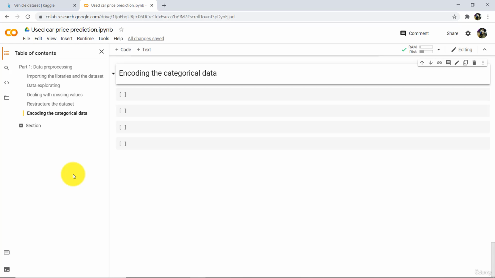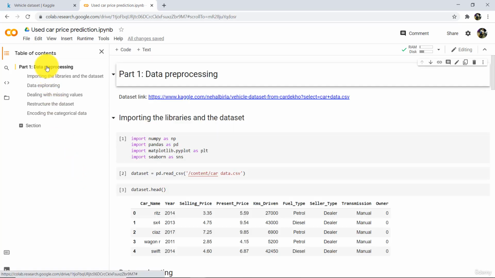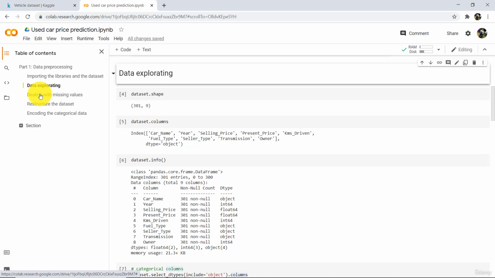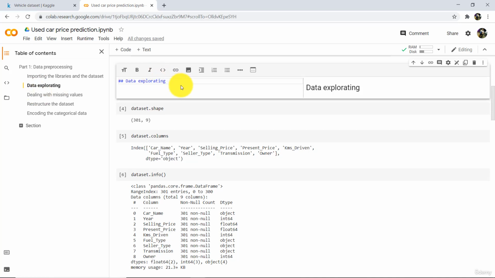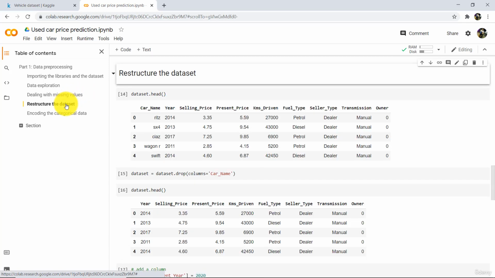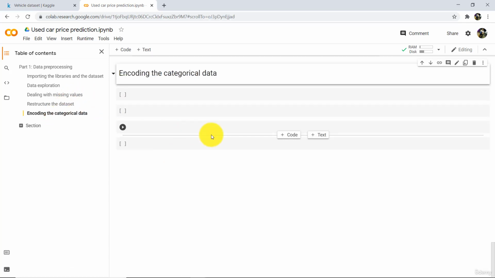From the previous tutorial we started data pre-processing, and these are the 4 steps that we performed: importing the libraries and dataset, data exploration, dealing with the missing values, and restructuring the dataset. Now in this tutorial we will continue the data pre-processing.